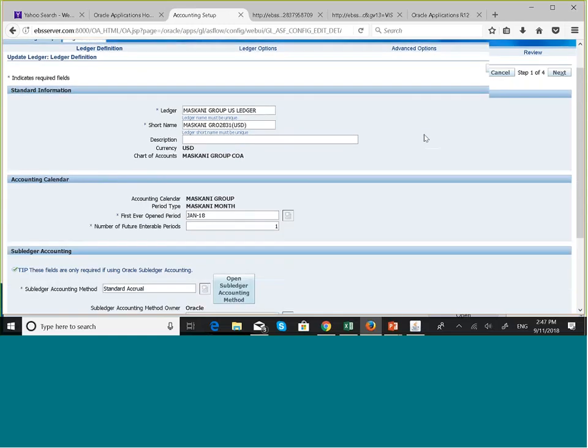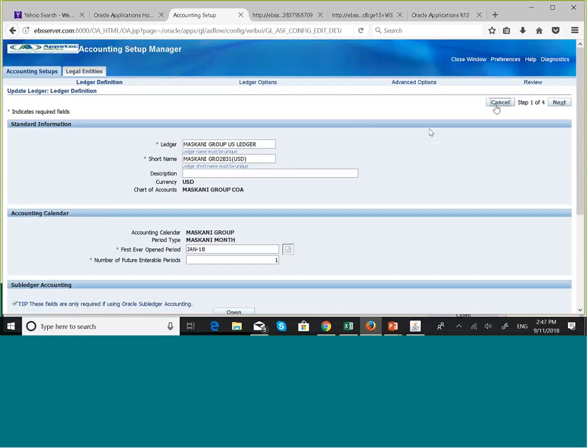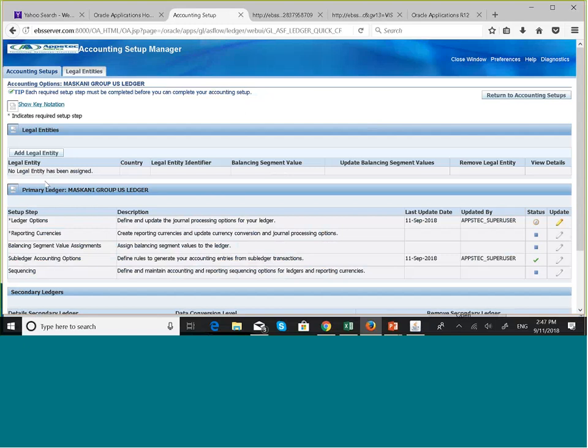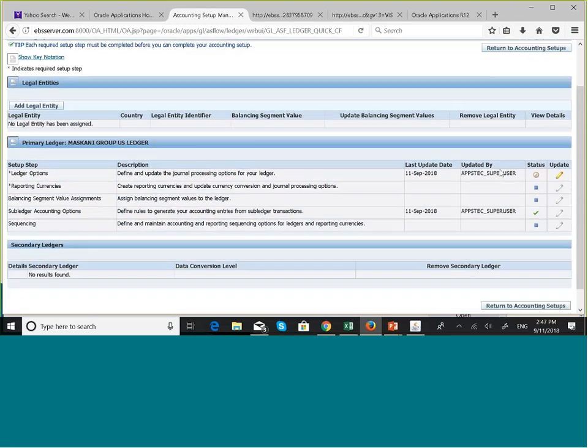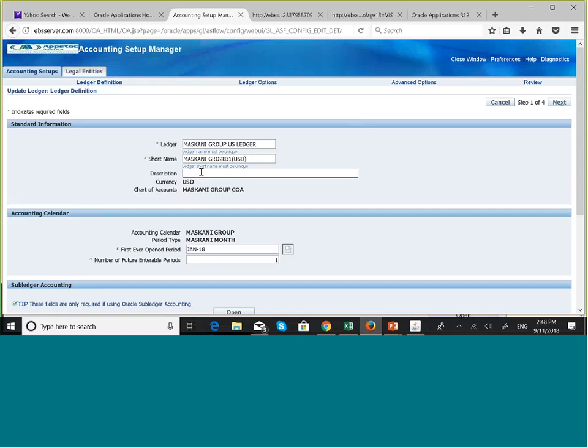So this is the first page. Let me go back. Remember, we came to this page: primary ledger, Maskani Group US ledger. You have the steps that you can use to perform different functions. This is what we want to do: to update our primary ledger. So once you click that update button, it brings you to this page. You have our ledger name already. We have the short name for the ledger, system generated, and description. We can use the ledger name as a description.